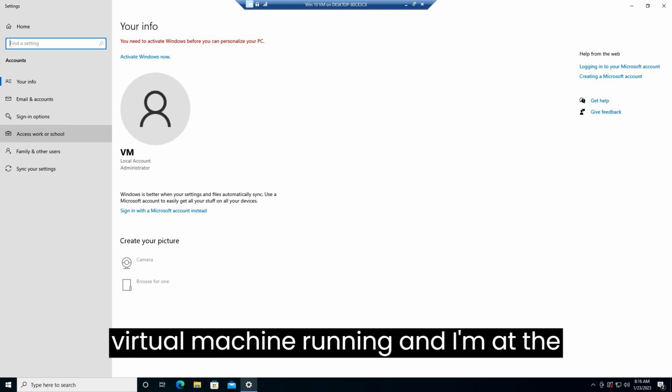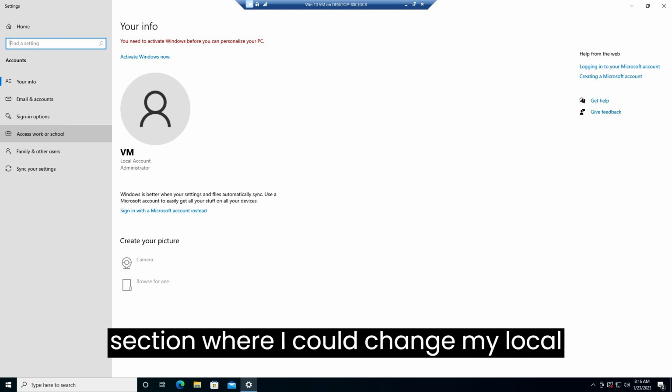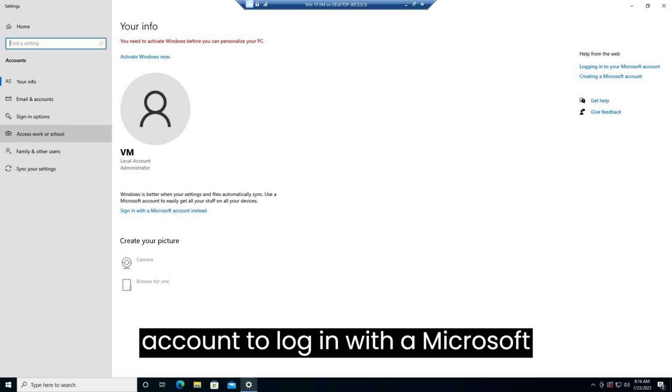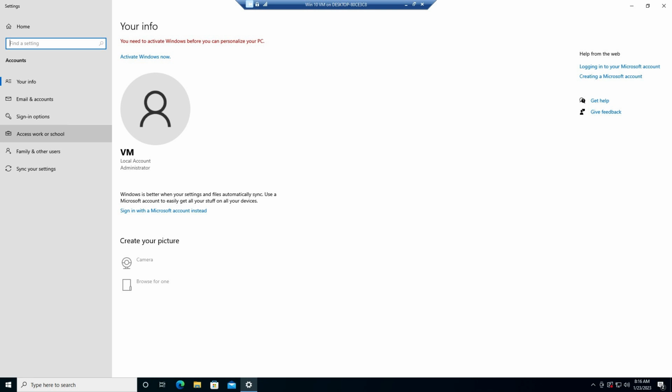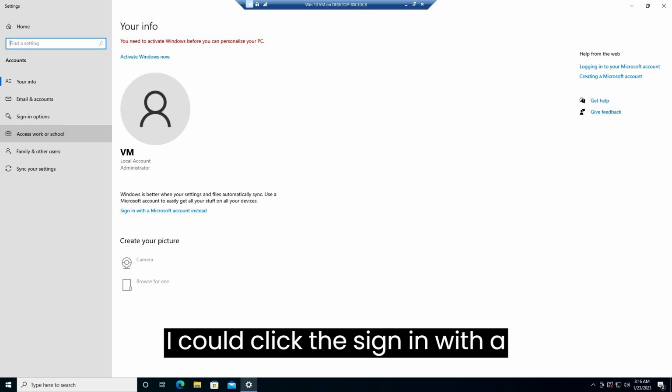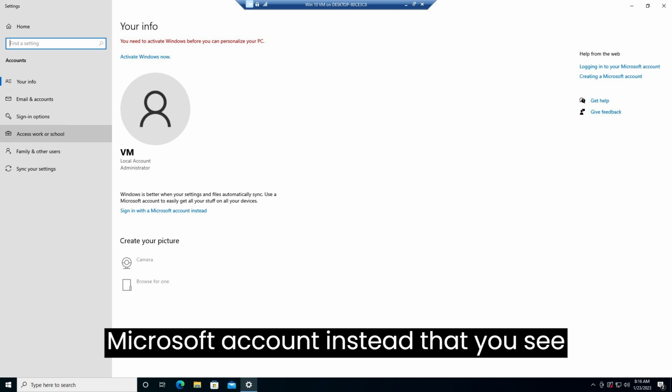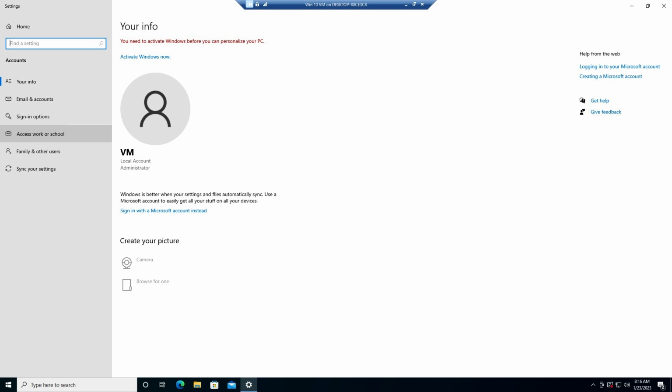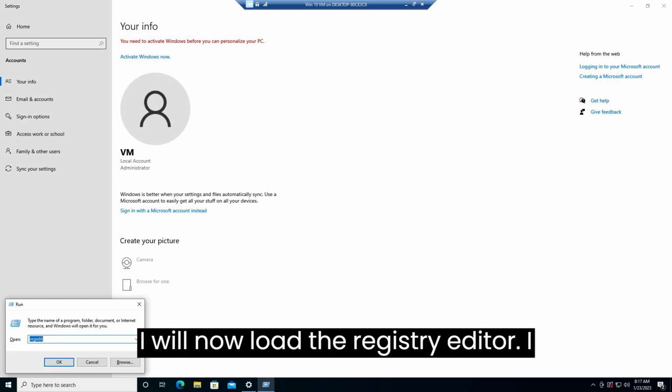I already have my virtual machine running and I'm at the section where I could change my local account to log in with a Microsoft account. At this point, if I wanted to, I could click the Sign in with a Microsoft account instead, that you see in blue in the middle of the screen. I will now load the Registry editor.